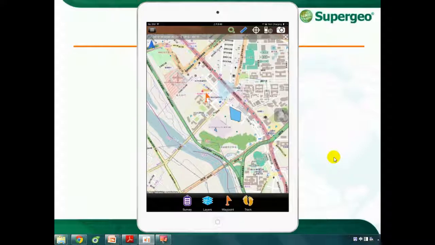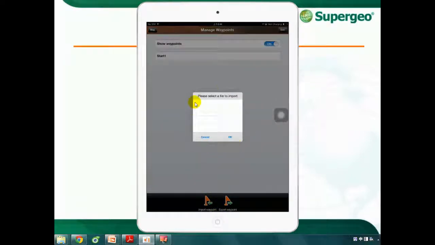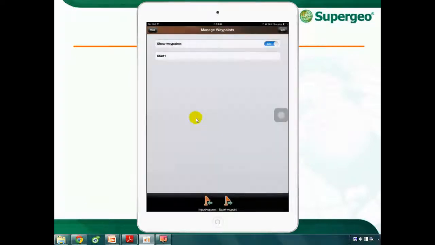And you also can add a waypoint from the imported file. Tap on the waypoint and select Manage. You can import a file from here. And first, you need to import this file into the folder of the waypoint.